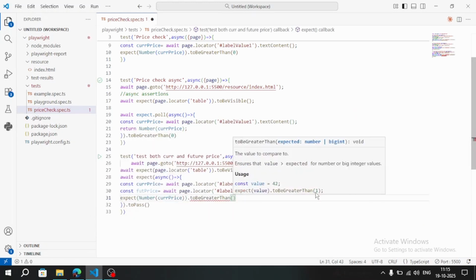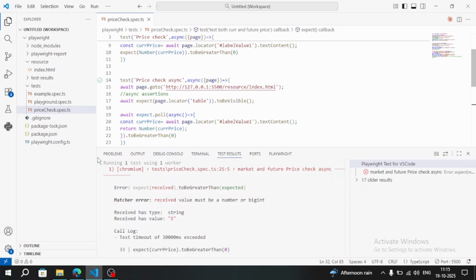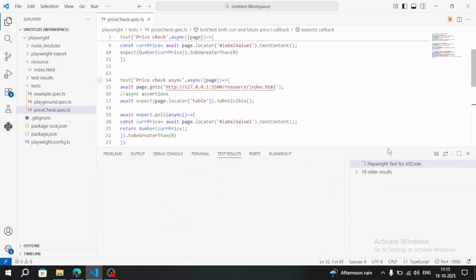But for the future price, it already starts from 0. So let's wait until it becomes, probably the same thing, let's wait until it becomes 13. Now we have two synchronous steps, and both of them we have put inside the toPass function. So this one is going to get re-executed, retried until the timeout. We are running the same thing, and let's see.